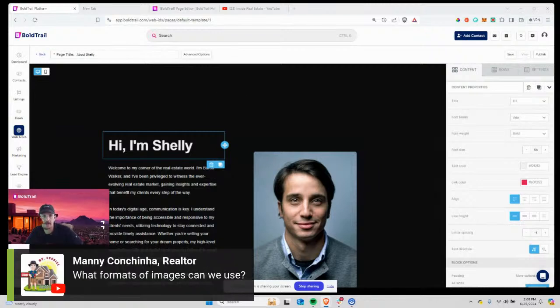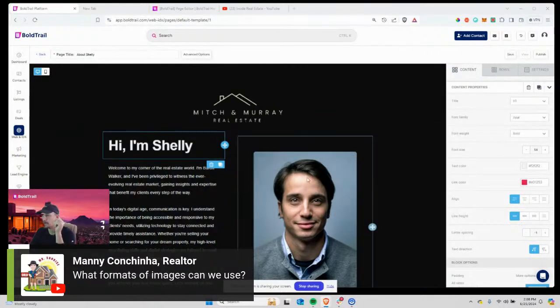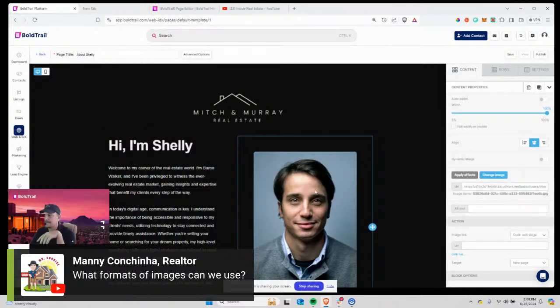So yeah, great question. What formats of images can we use? Well, let's see. So we'll go here. I'm going to swap out the image that we have here for our placeholder guy.